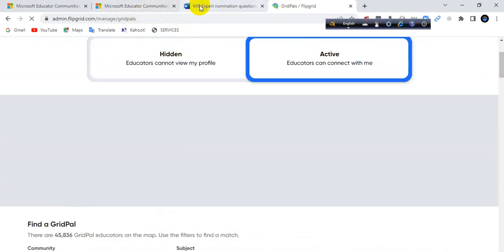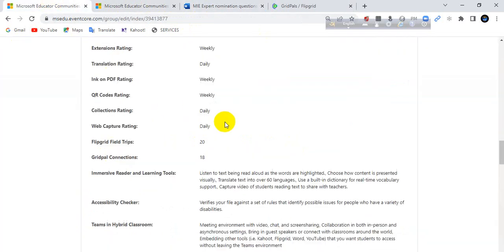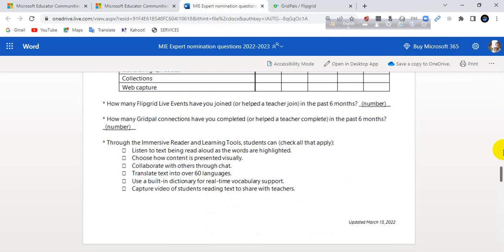Okay, go back. Then you will find the immersive reader and learning tools, student can check that apply. Just pick the right answer here. I have also done it. Listen to text being read aloud and the word as highlighted and other options. So read it carefully.